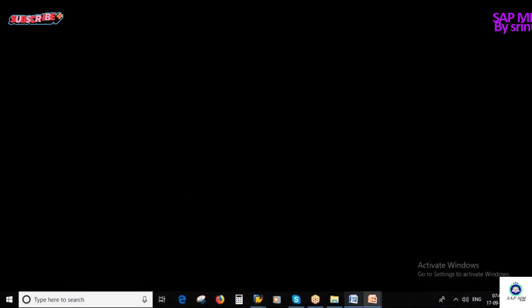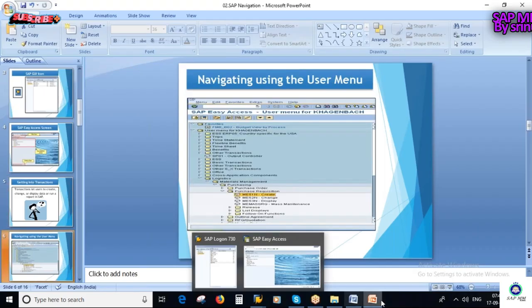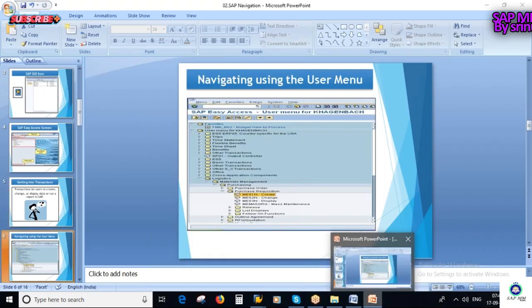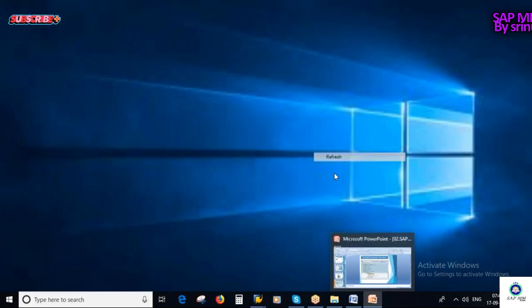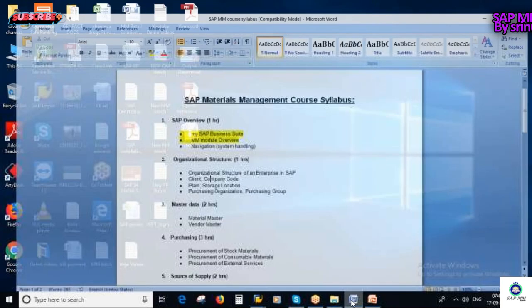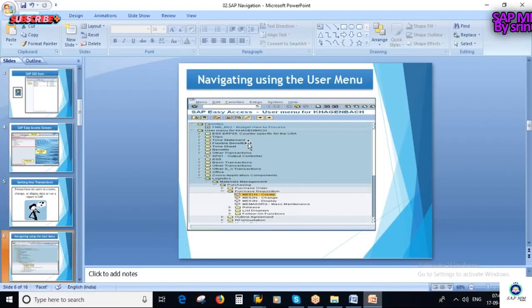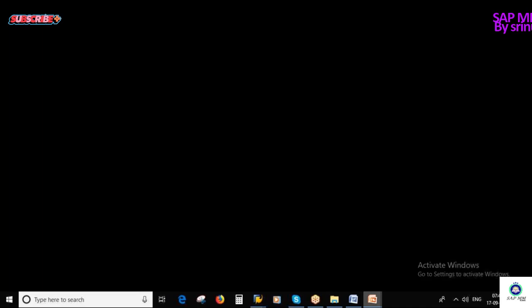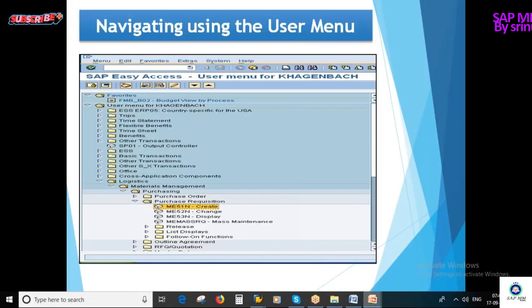I'll show you how to access a transaction. Basically, you will be navigating through a menu path. This is how you navigate in a menu path. From the Easy Access screen, you go to your particular folder, then you open the subfolder, and then you go to the particular transaction code. Every transaction will have a transaction code attached to it. Like here, for creation of purchase order, the transaction code attached is ME51.